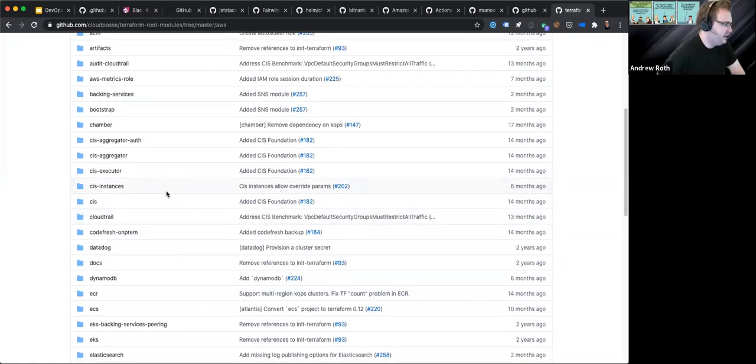usability and what am I targeting? Am I targeting a Terraform beginner who doesn't have a lot of experience with Terraform, and I'm trying to give them a turnkey way to create one of these Kubernetes clusters or whatever that we're creating?